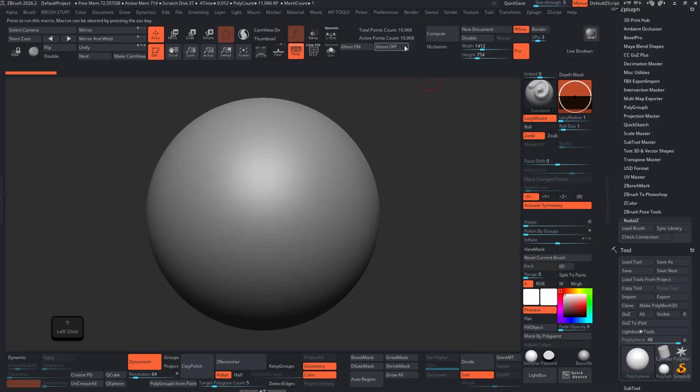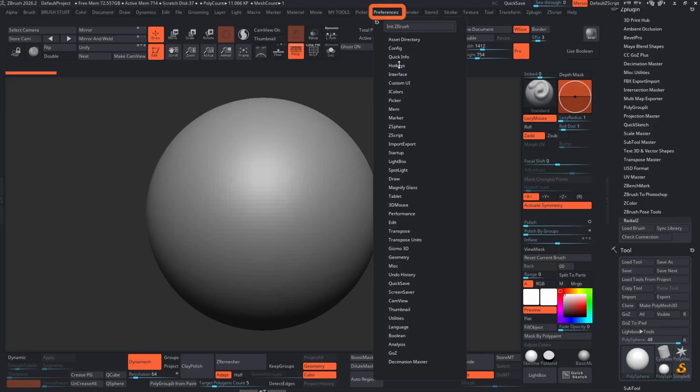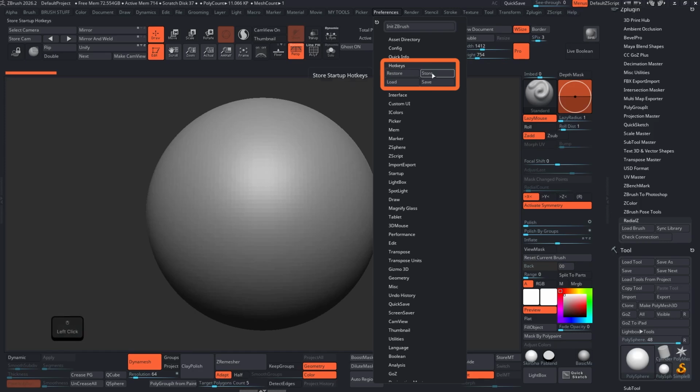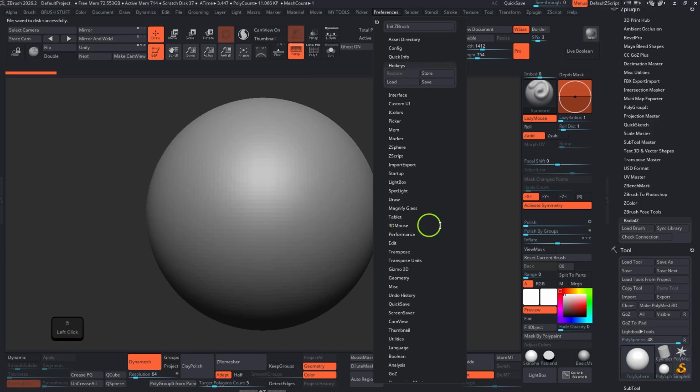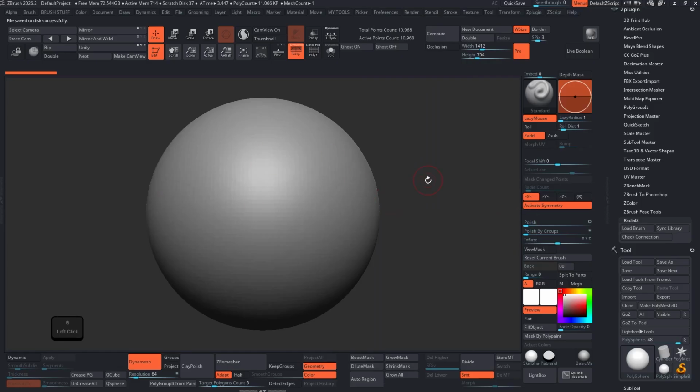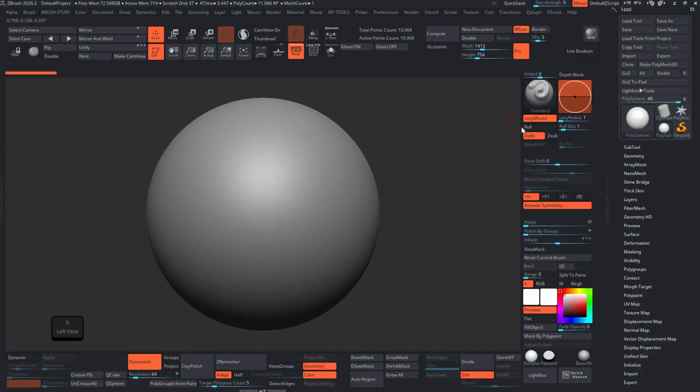So to do that, we're going to go to the preference palette. We're going to open up the hotkeys and we're going to click on store. So this is going to store a file that has this and any other custom hotkey that you have assigned. So the next time that you restart ZBrush, that hotkey will already be there and RadialZ also has it. So again, you don't have to touch that anymore. Now to wrap up this video, I'm going to go ahead and close this plugin palette here. We don't need that anymore and you're likely not going to need it at all.